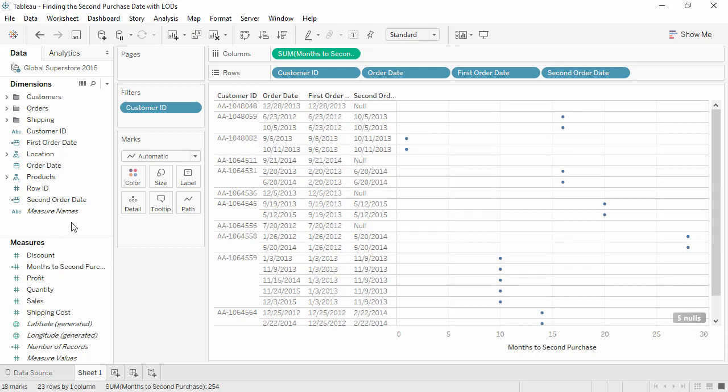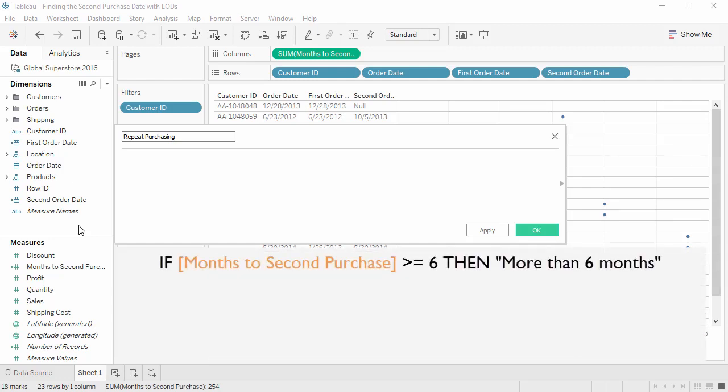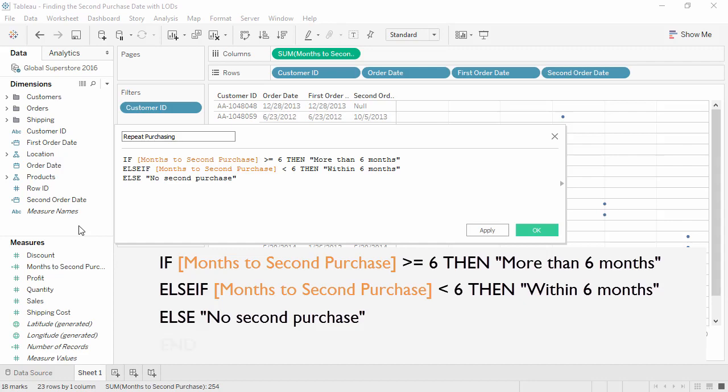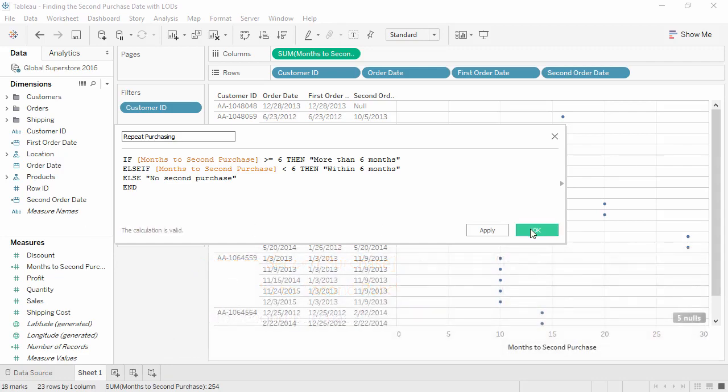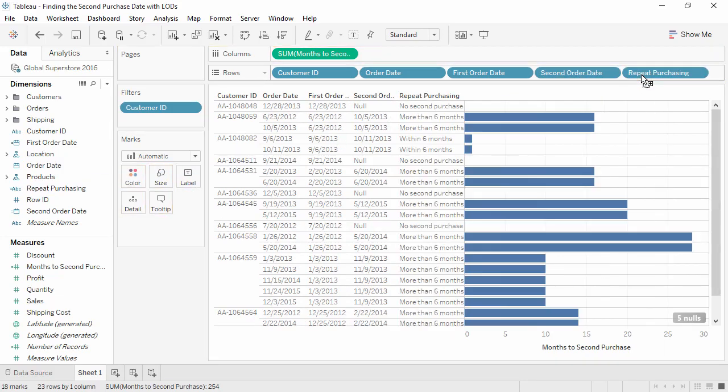We'll create a calculated field, name it Repeat Purchasing, and we'll enter if months to second purchase is greater than 6, then more than 6 months. Else if months to second purchase is less than 6, then within 6 months. Else, no second purchase. And we'll finish with end. If we bring this calculation into the view, we see, yep, it's working appropriately. Now we're fully set up to answer our original question about what percent of customers purchase again within 6 months.